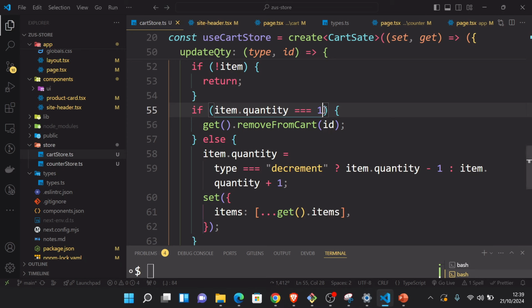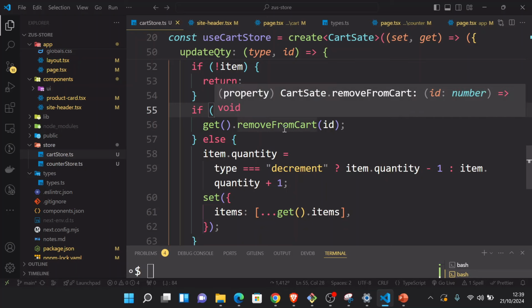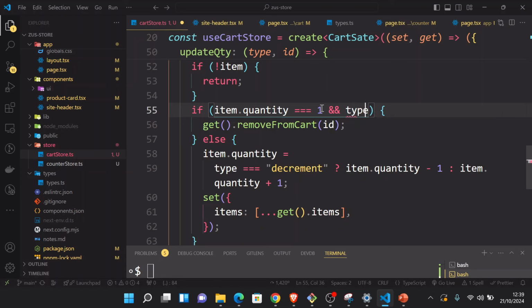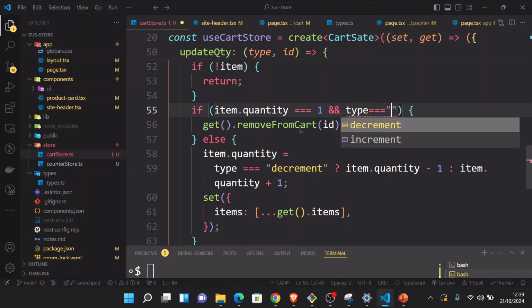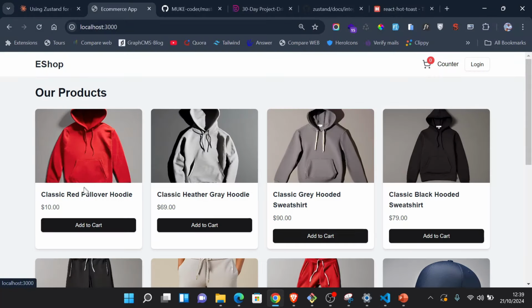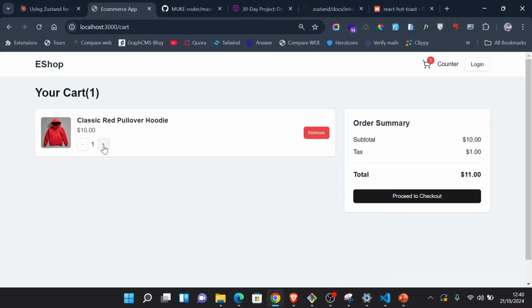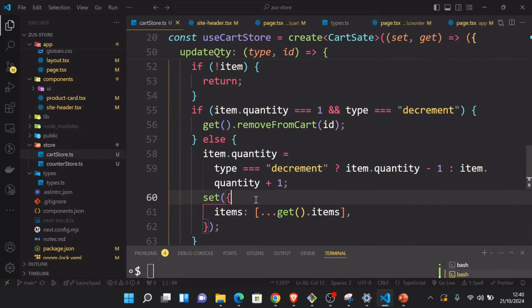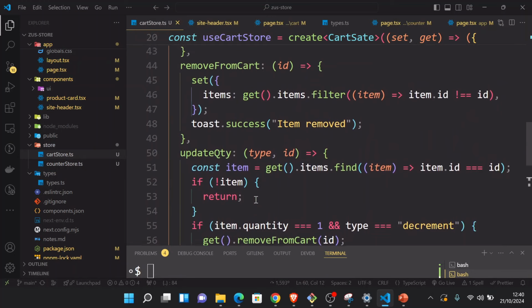So you're saying if item dot quantity is equal to 1, and then we say get remove. Oh okay, so even if you add, you could just say if item dot quantity is equal to this, and type is equal to decrement. Okay, we just add also the type, so that we don't have to click on the plus and it also goes. So here you can now increase, but on the decrease and on 1 it takes it off. Okay, that is a quite nice implementation.